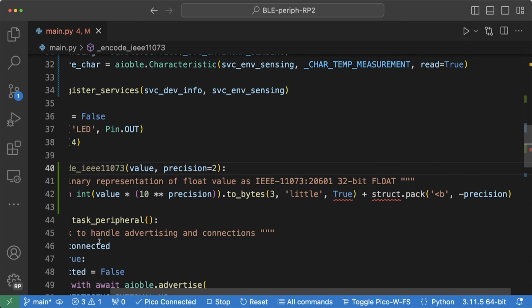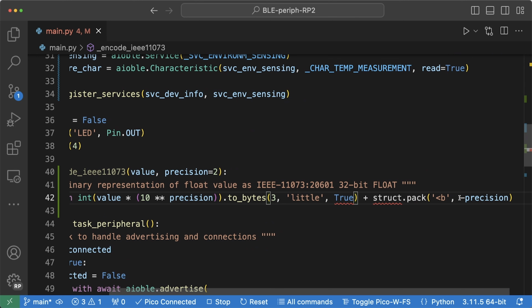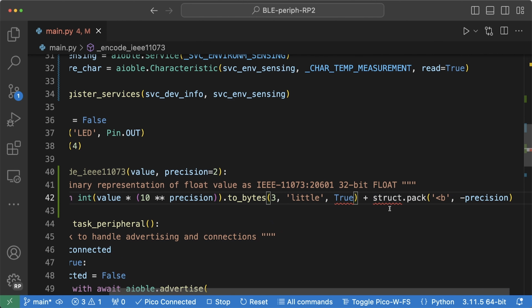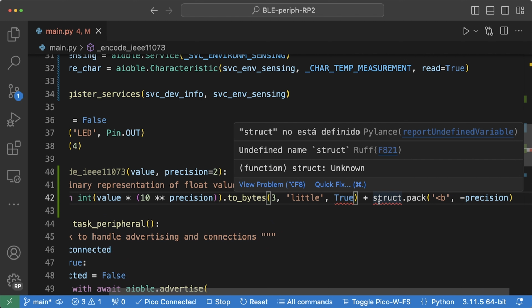So it dedicates 3 bytes, as you can see here, for the integer part and 1 for the number of digits that you have in the floating part. The only thing here is that it is complaining about this true, and this is because it's looking at the format of this 2 bytes function from the integer object, which is perfectly fine for MicroPython, but it would be completely different for traditional Python.